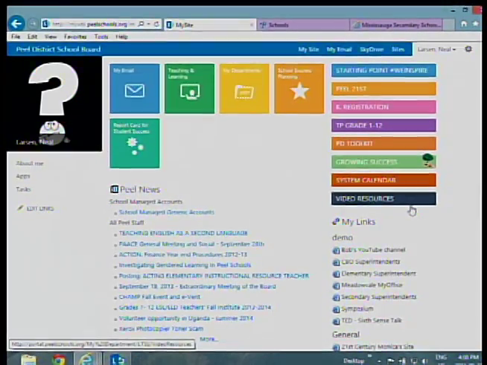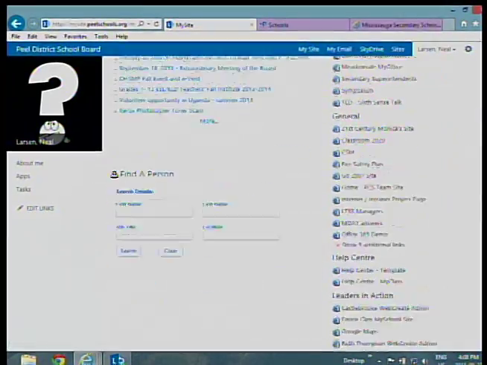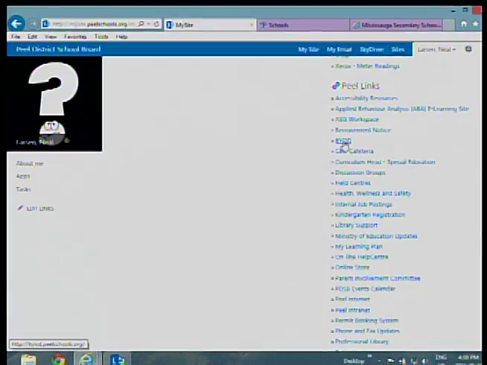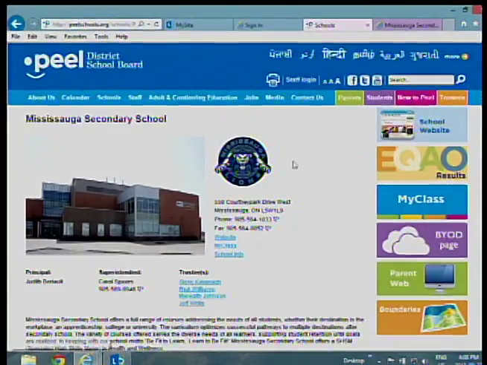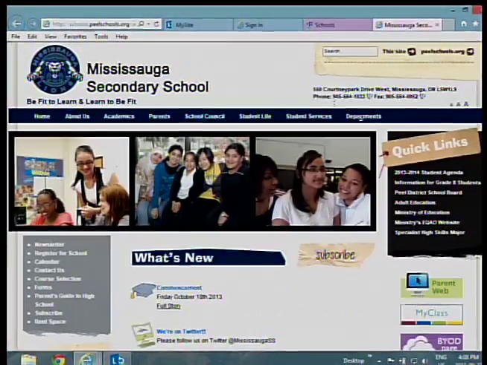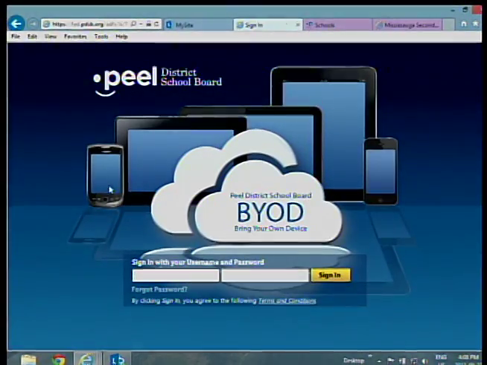A little more difficult for a staff member to get there, so we've placed icons in 3 different places. The first place you can find it is on your My Site. All the way down the bottom of your My Site, under Peel Links, we have a link called BYOD. That will take you there. We've also placed the link on the information page for all of the schools, so you can find the page there. And also on all of the school websites, we've also got a link to the BYOD page as well. So there's 3 different places where you can actually launch into the BYOD page.